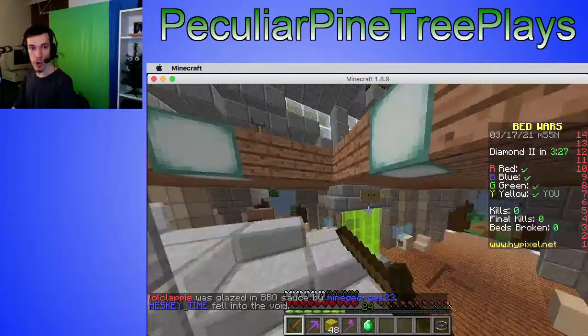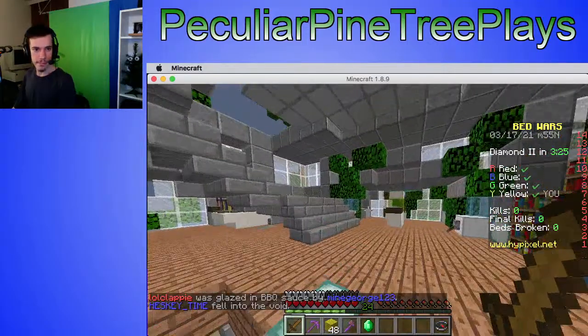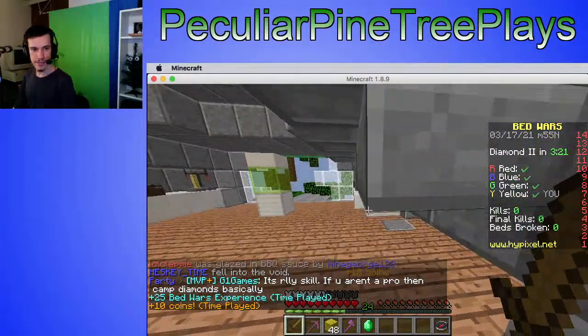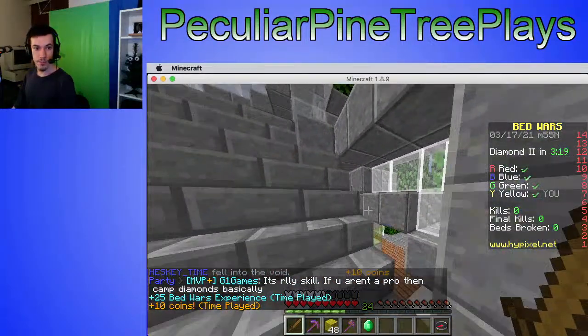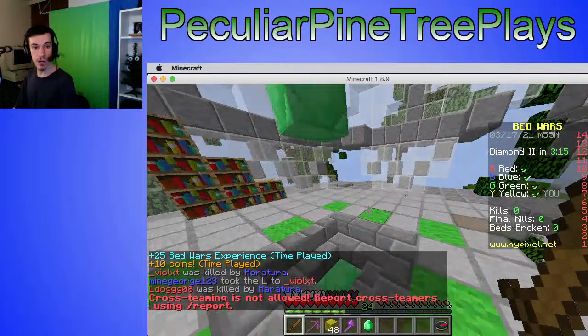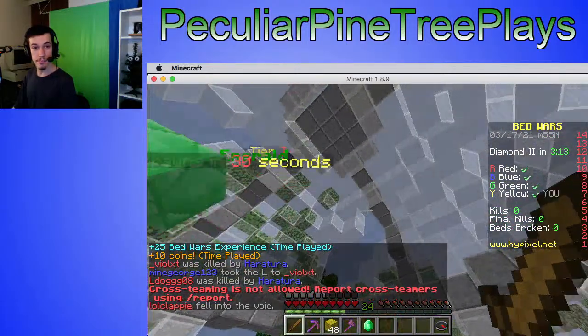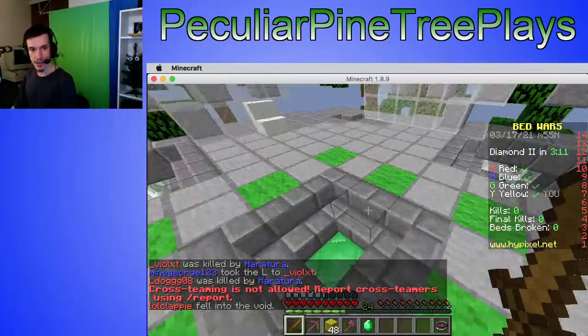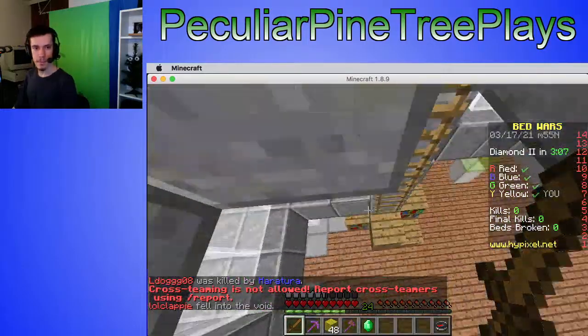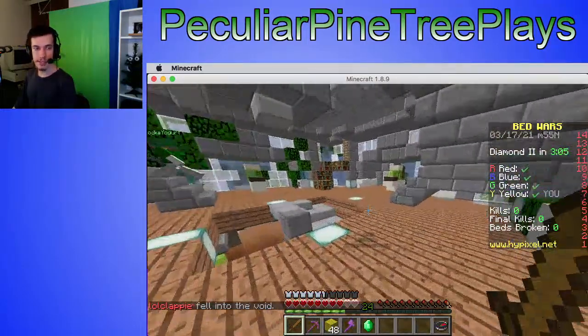1 emerald. Oh, no, you're on my team. Never mind. Good thing there's not friendly fire, because that would not have ended well. G1 Games says it's really skill. If you aren't a pro, then camp diamonds basically. Okay, that's an interesting idea. We've got no emeralds at this forge, so I've got 1 emerald. Ouch.